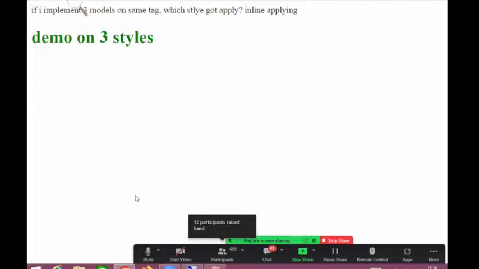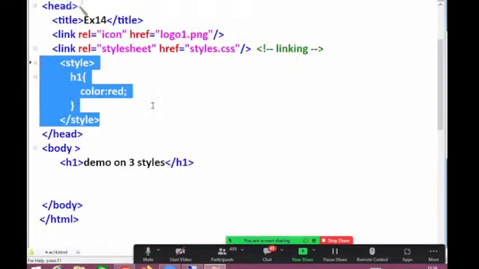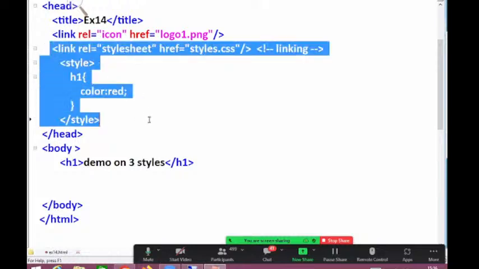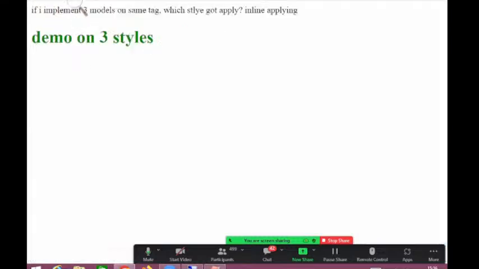Demo on one style. We have only one style. That style is blindly applied. Now introduce the second style. Now in our program, how many styles do we have? Two: internal available, external available. Both styles I defined for the H1 tag only, but one is the green color, one is the red color. So see the output, which color will come.